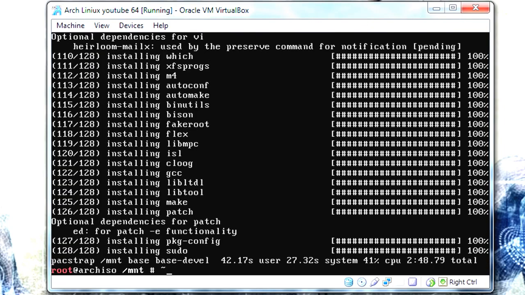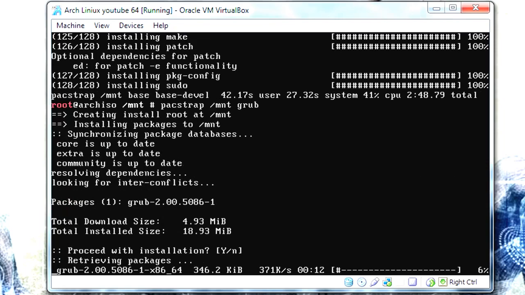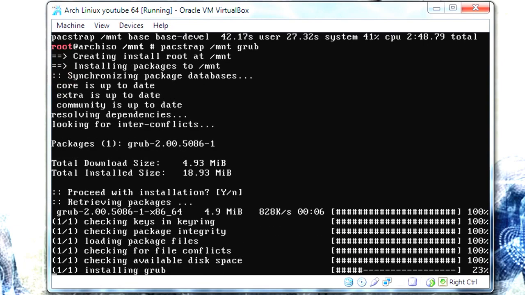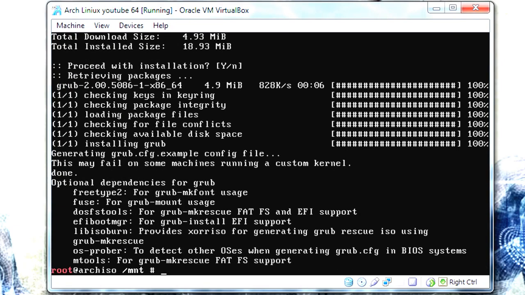Alright, now that our base-devel and base packages are downloaded and installed, we're going to do one more, and we're going to grab GRUB. This is going to be GRUB 2.0. Obviously this isn't going to do legacy GRUB. I actually don't know if you can still get legacy GRUB. I assume that you can get it from the AUR, but I don't think pacman itself actually carries it.